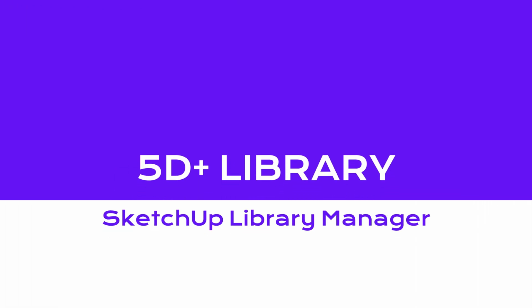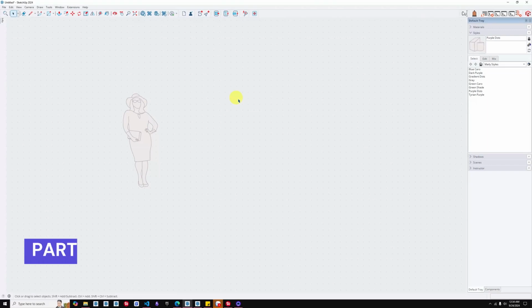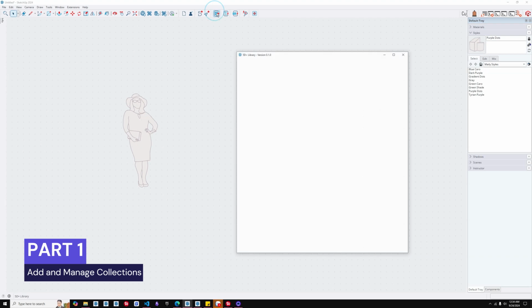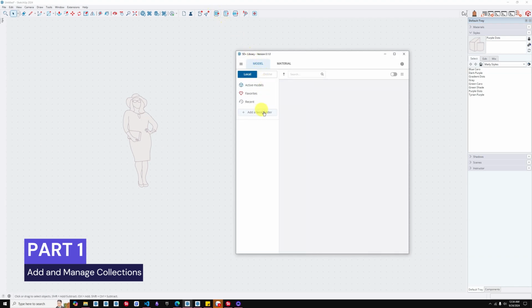Hello, today I will guide you on how to use 5D Plus Library, a plugin that helps you manage your libraries in SketchUp. On the SketchUp toolbar, click on the 5D Plus Library icon to open the main interface.